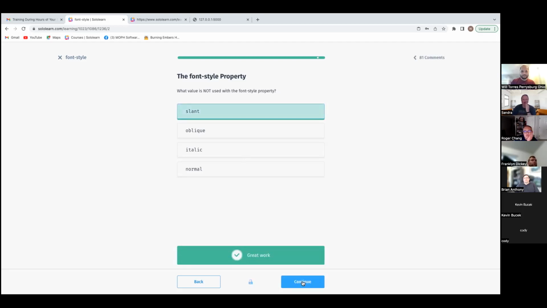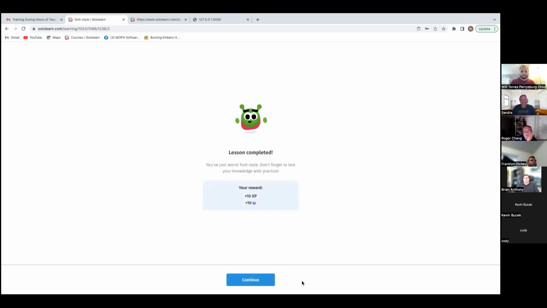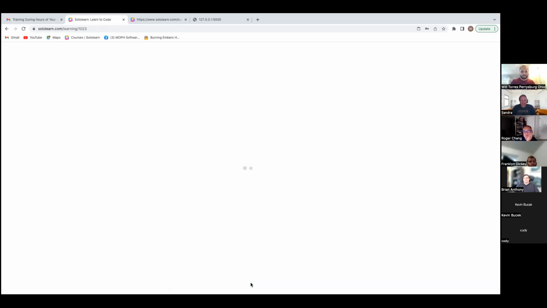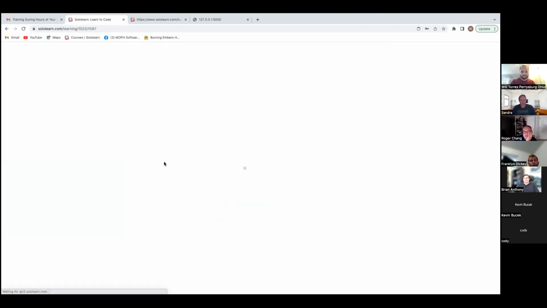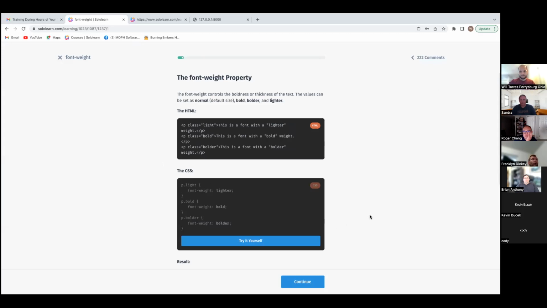Okay. And Franklin D, can you read the next one? The font weight property. You can also define the font weight with a number from 100 thin to 900 thick, according to how thick you want the text to be. 400 is the same as normal, and 700 is the same as bold. The HTML strong tag also makes the text bold. Okay. Let's hit continue.